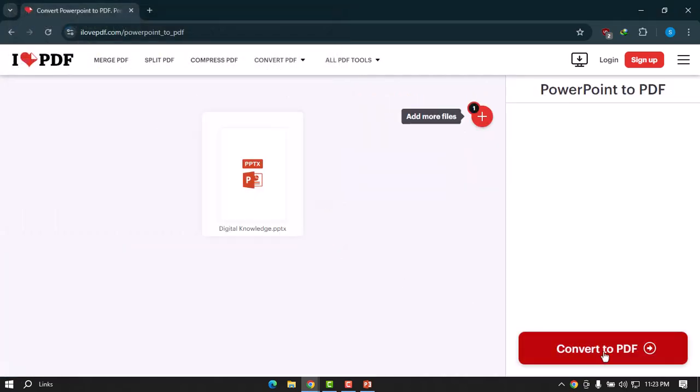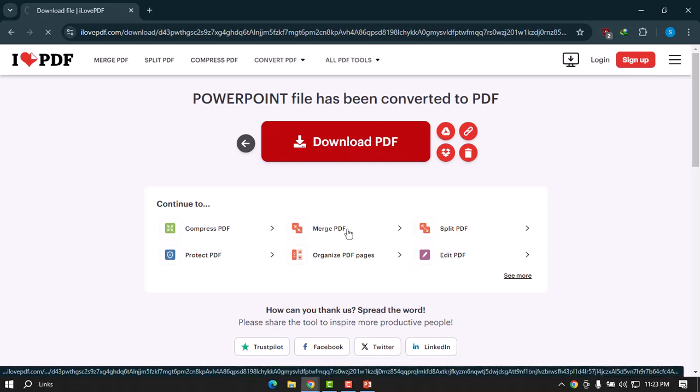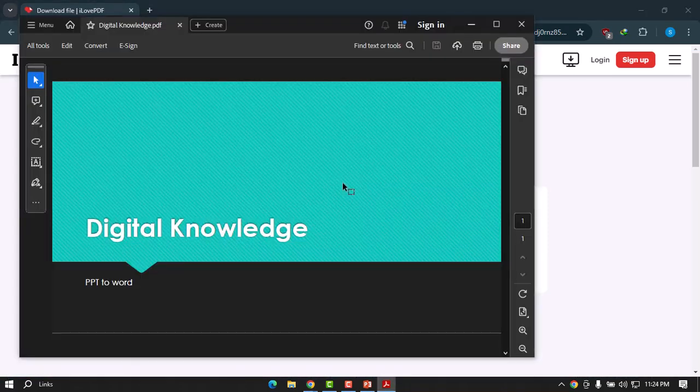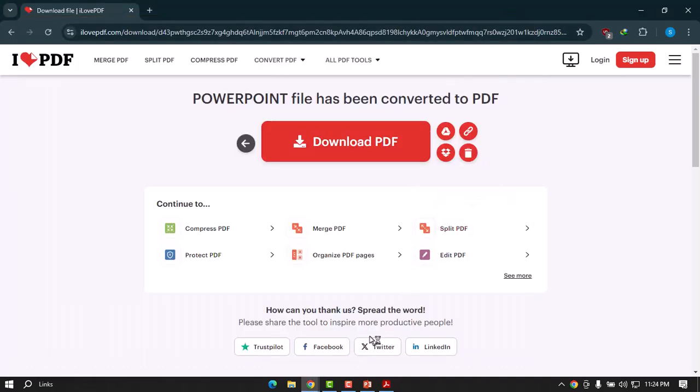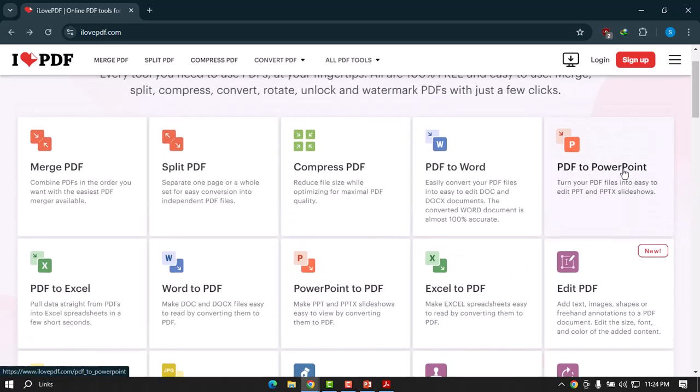Now click on convert to PDF. The PowerPoint file has been converted to PDF. Then click on download PDF, click start download, open it, and you can see your PowerPoint presentation is converted to PDF. But as we want our presentation to be in a Word document, so we will head over to this page again, and then we will select PDF to Word.